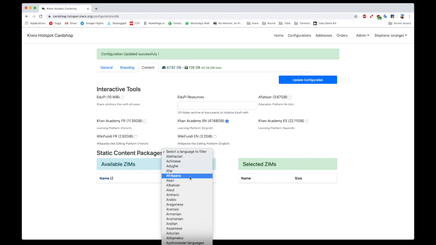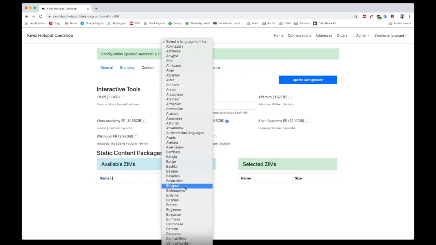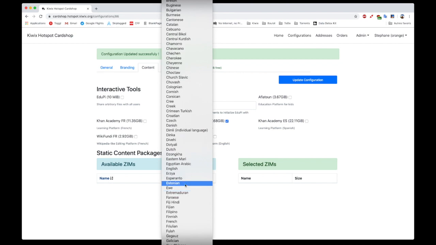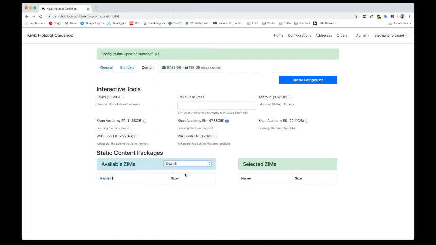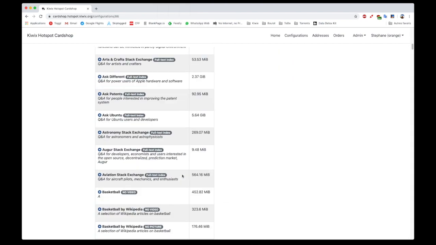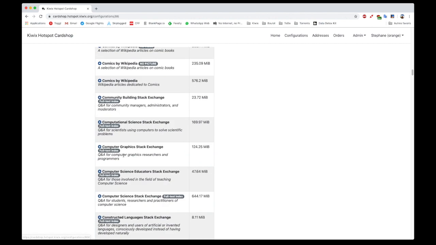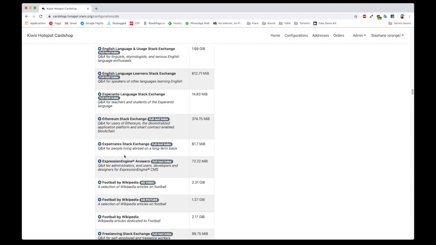There are about 200 or 300 languages. I would encourage you to look into them. I will pick some English here, and then here they are. So I can add them just by clicking here.